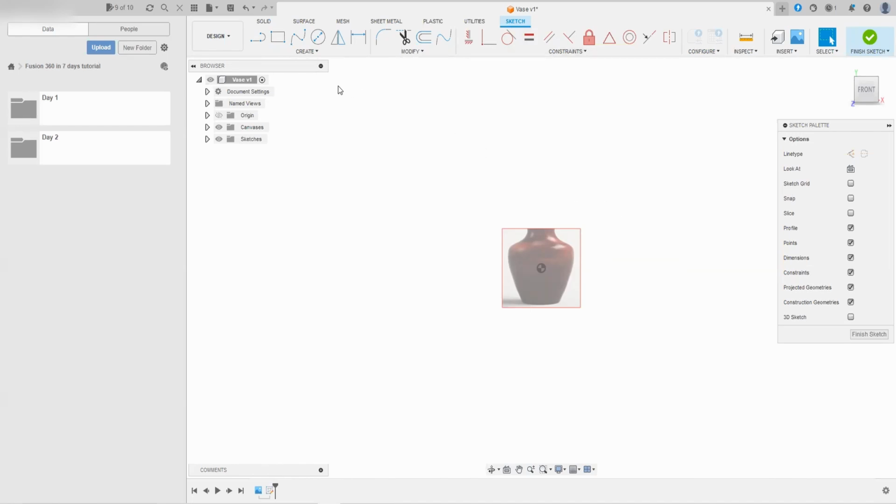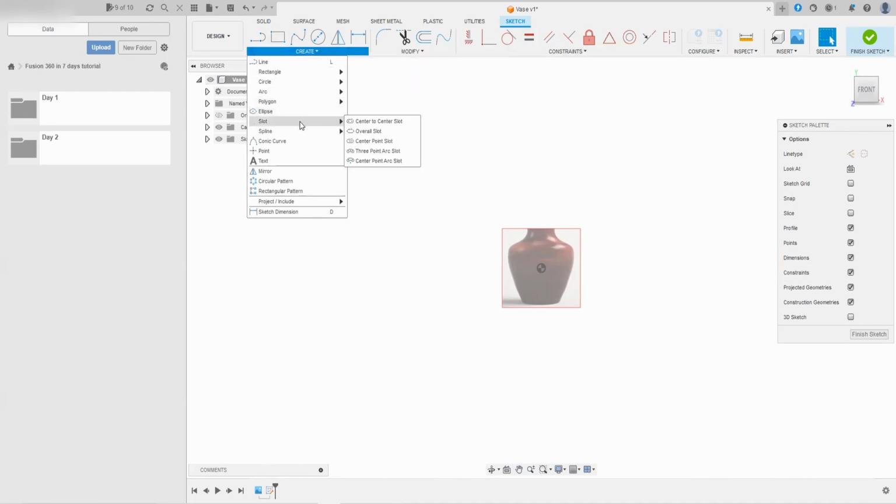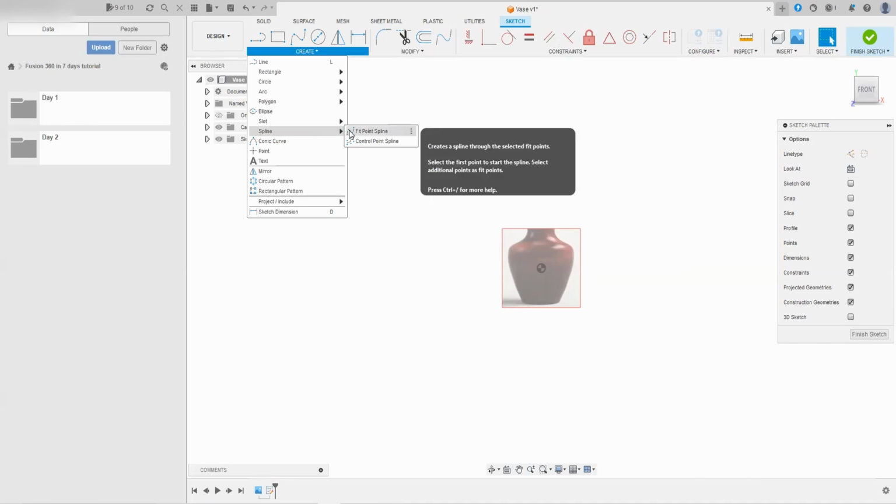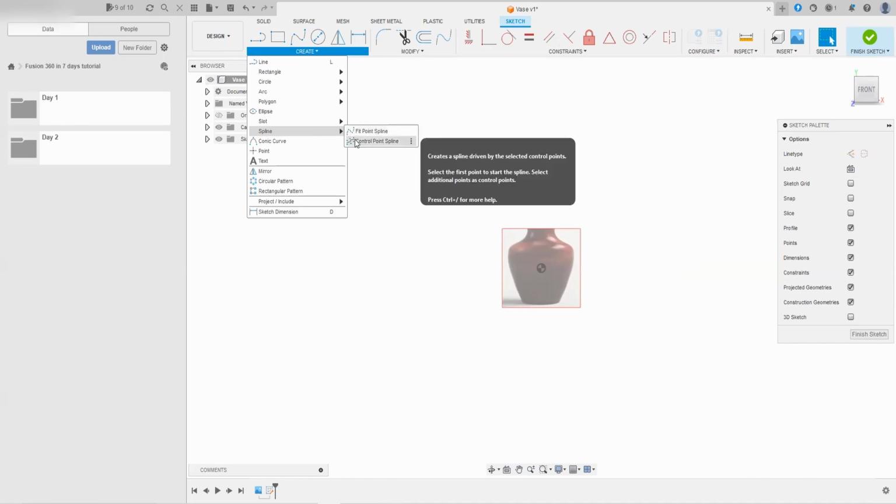To insert a spline, we will go to the Sketching tab of the toolbar and head to the Create section. If we press on the Create drop-down menu, we will see all the 2D sketching functions that are available to us. Let's find the Spline command. Click it, and here we can see that we have two options for splines, a Fit Point Spline and a Control Point Spline.